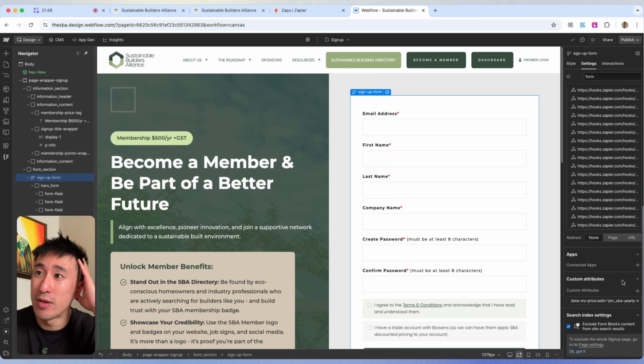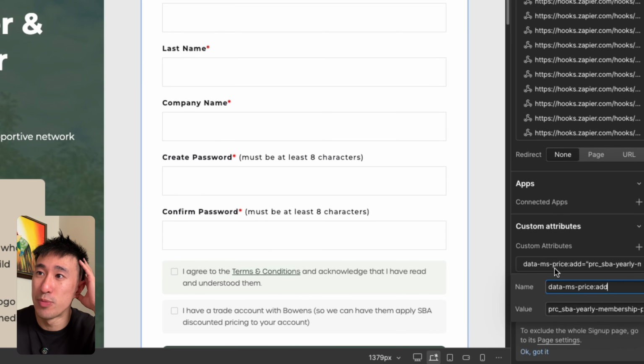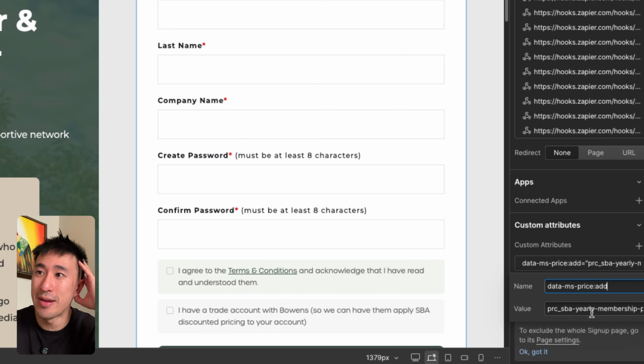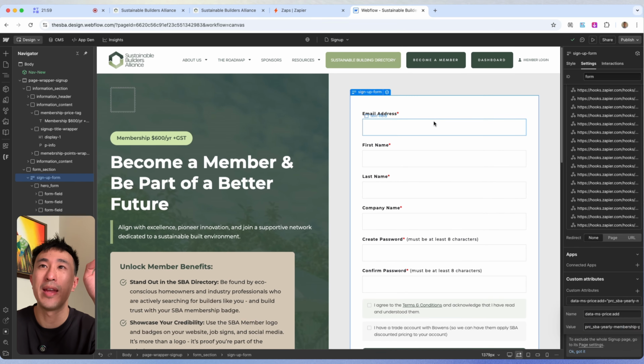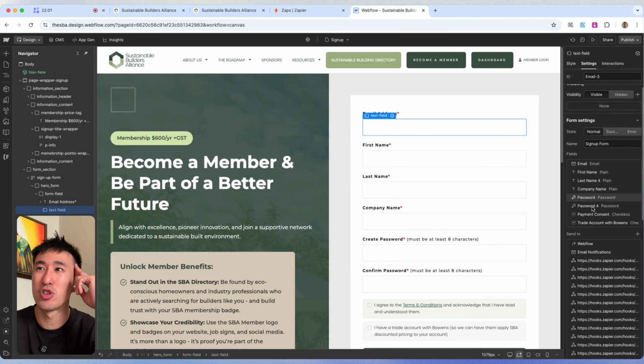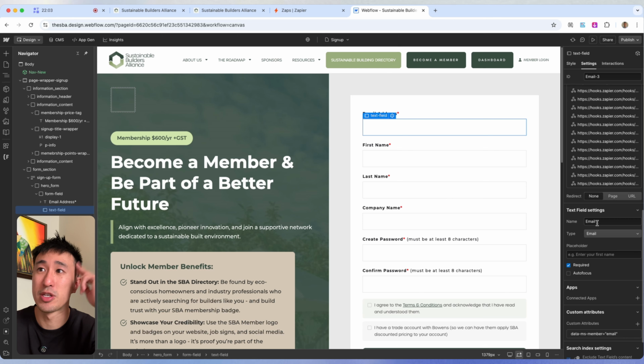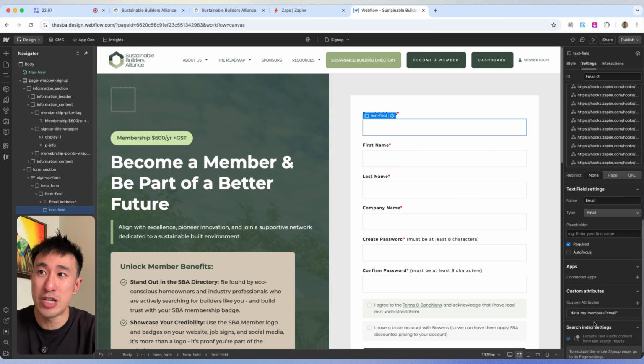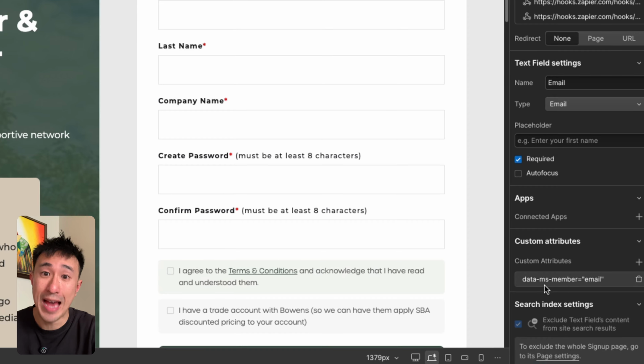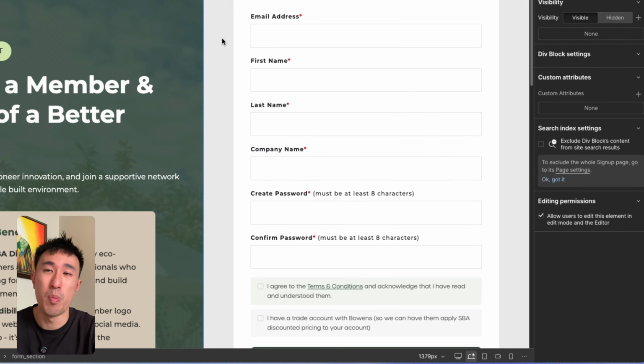And if we scroll down, you'll notice I've added a custom attribute right here, data-ms-price-add. And this is pulling in that Memberstack paid plan, right? The paid plan. And then in each of these fields right here, like email address, you're going to make sure that it's correctly tagged. Like this is email, type email. You notice in some of the attributes, it actually adds in data-ms-member=email. So that's how Memberstack knows.